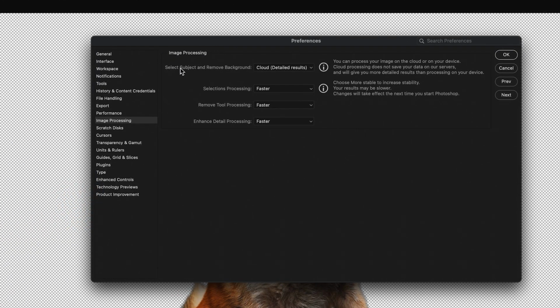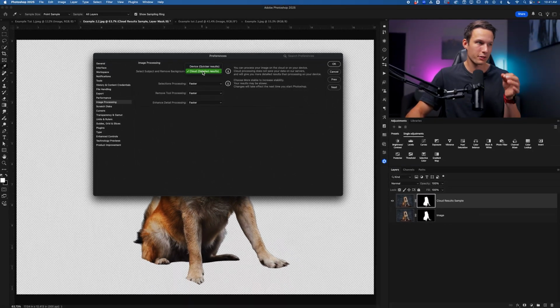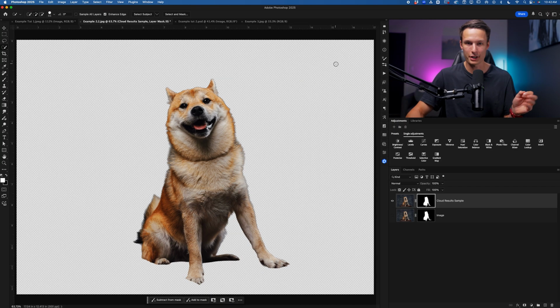Now, inside of this window, just make sure that you have this setting right here enabled to Cloud Detailed Results. You will need Wi-Fi if you're going to use this feature, so just keep that in mind. But since I'm pretty much always on Wi-Fi when I'm on my desktop computer, I just leave it like that, and that makes my life a lot easier in Photoshop.